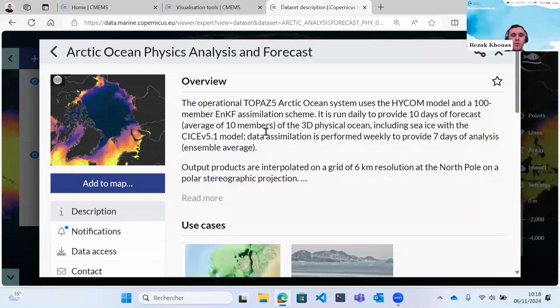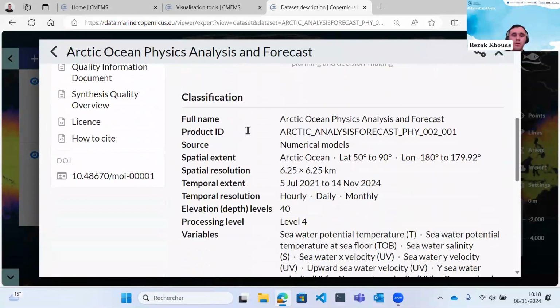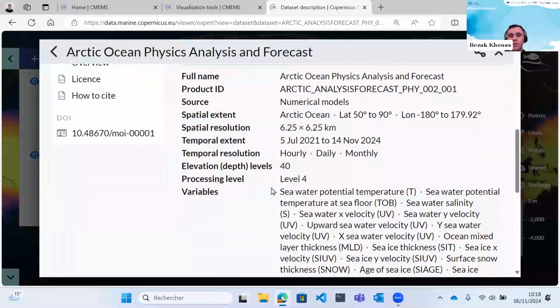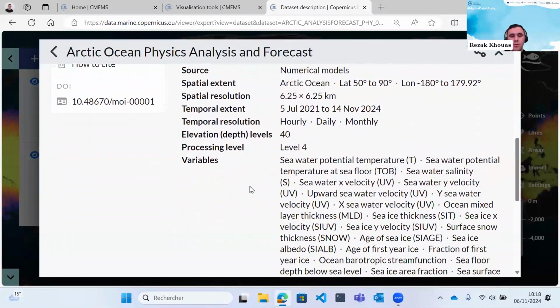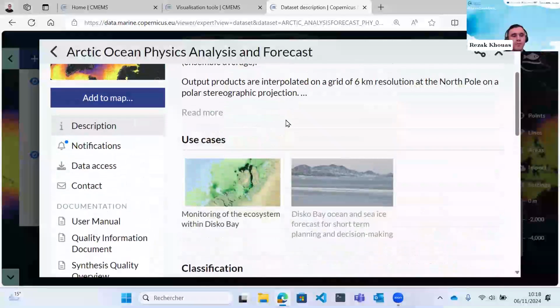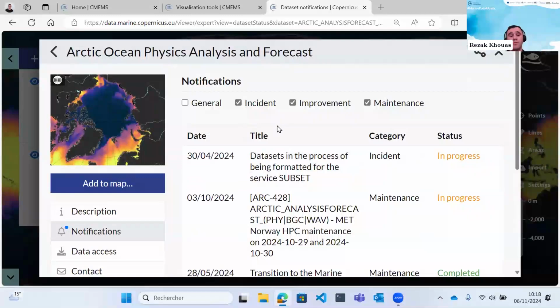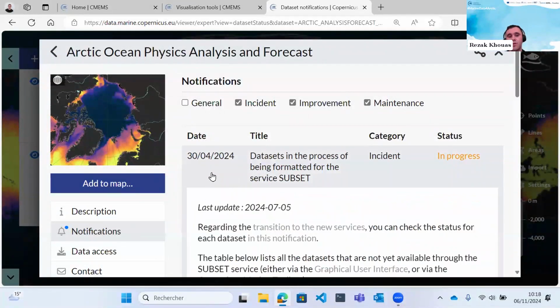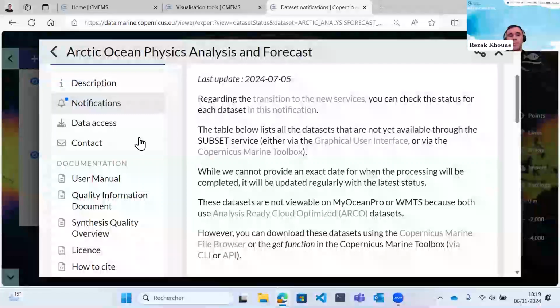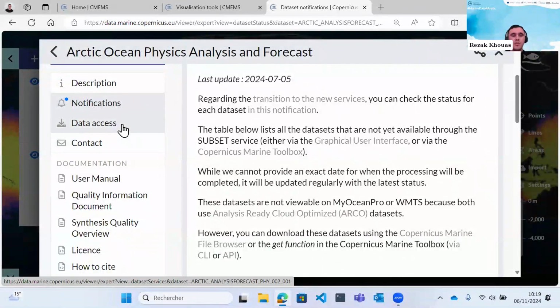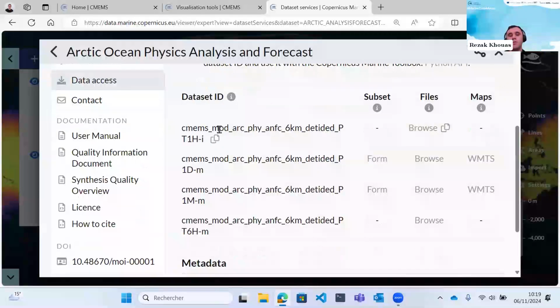So it's basically a small presentation of the product with various information on the variables and also the type of the product. If you go here to the notifications section, you will also be getting information about the breaking changes that occur on the product itself. So we have the incidents, the improvements, as well as the maintenances. If you want to visualize a given notification, you just have to click on it and you will be able to see the details.